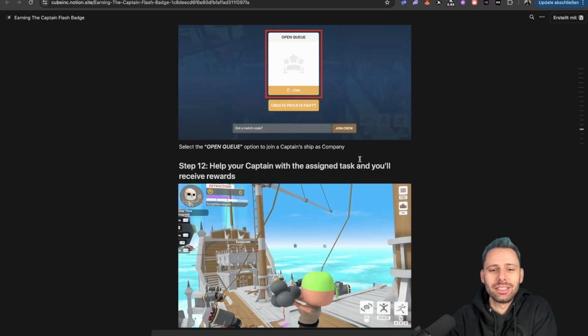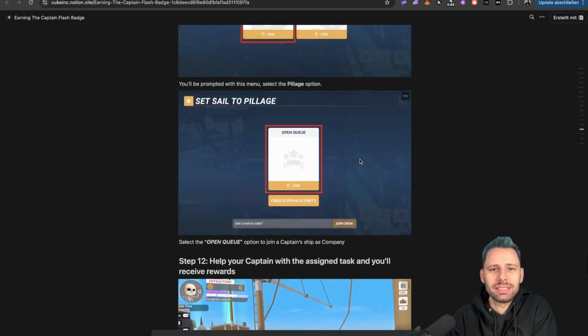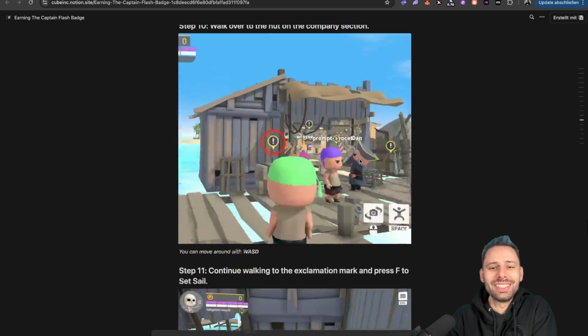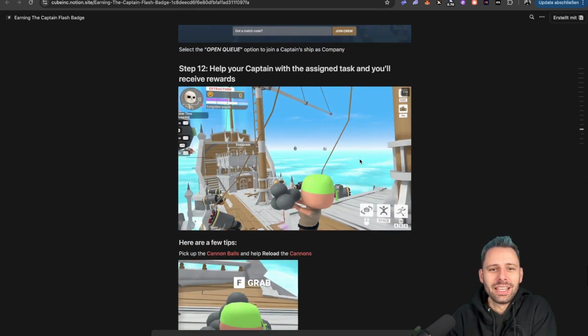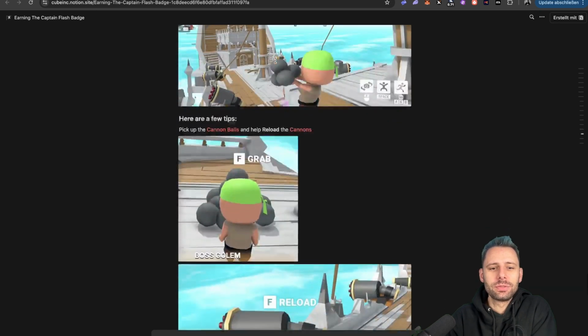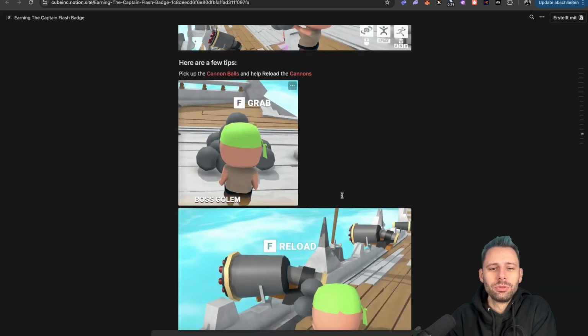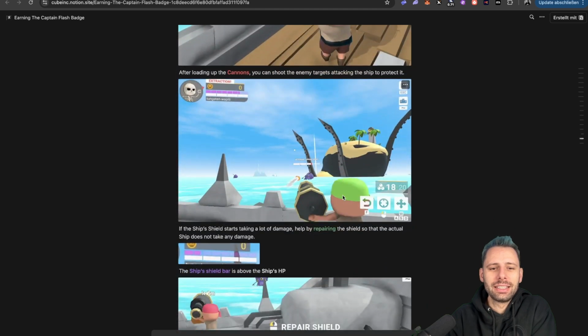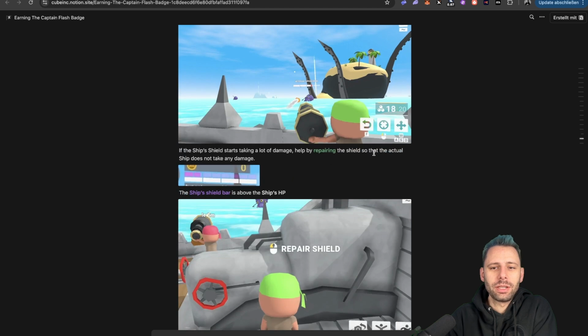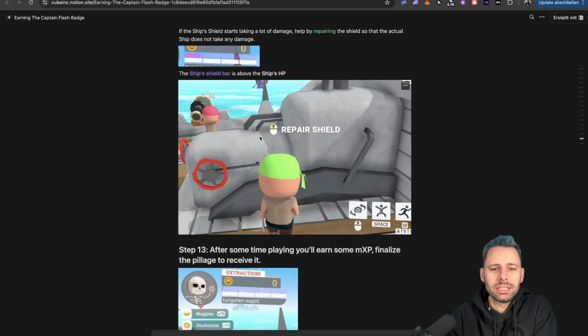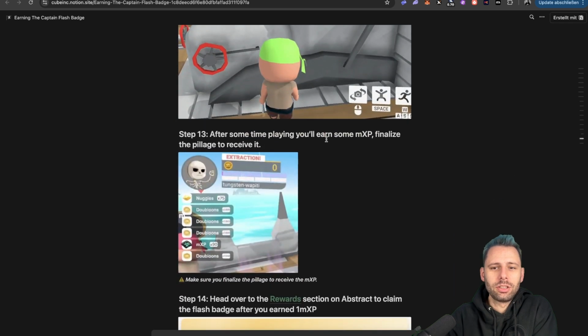We can go here. It's explained here step by step as well, but it's less full than the current server. What we need to do is help the captain with the assigned task, and you'll receive rewards. We need to reload some cannons. If the ship's shield starts taking a lot of damage, help by repairing the shield so the ship does not take any damage. We can repair this here. After some time playing, you'll earn some MXP, finalize the pillage to receive it.